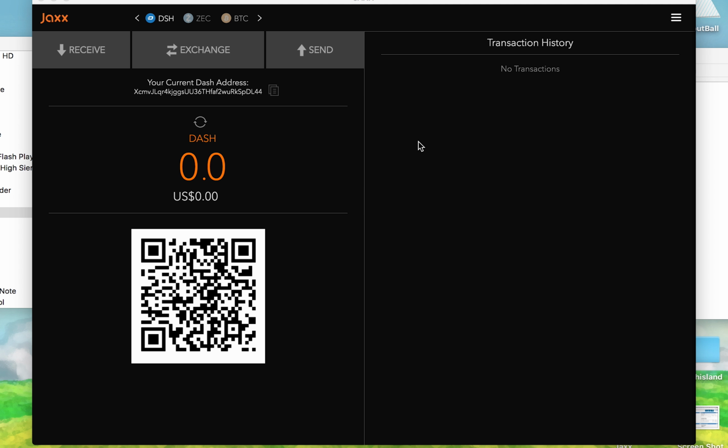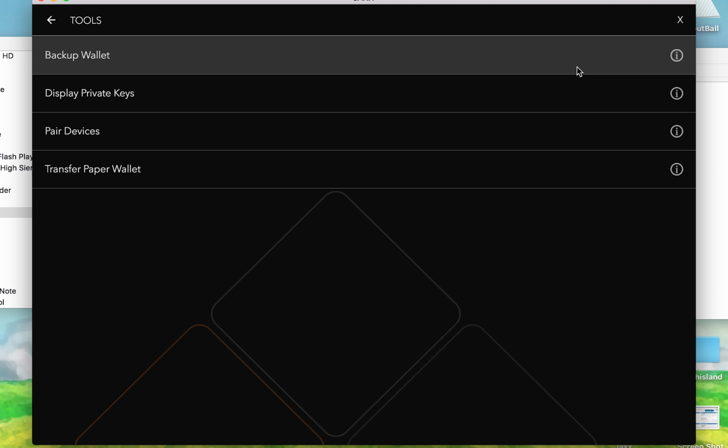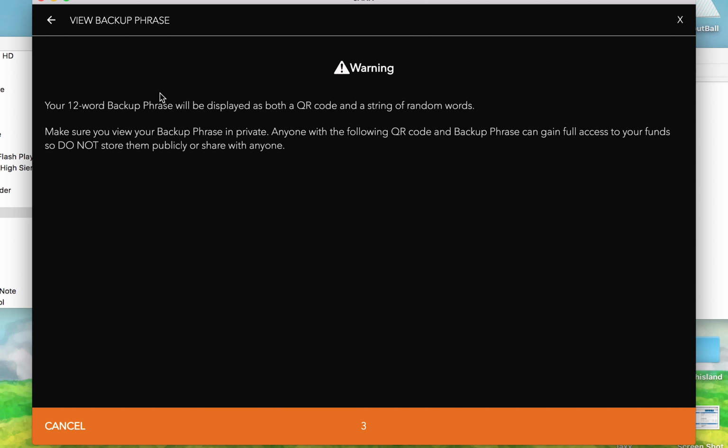Okay, so to back up to another device, or a better way of saying it is to pair, when you go into the menu, go to Tools, Backup Wallet. Now you're going to hit View Backup Phrase. Okay, so now it's going to give you this 12-word key for security purposes to put onto your phone. I'm not going to show you mine, but you'll click I understand. It'll show you that key. You want to write it down for your own safekeeping, and then log it into your phone so that you can go ahead and pair them.